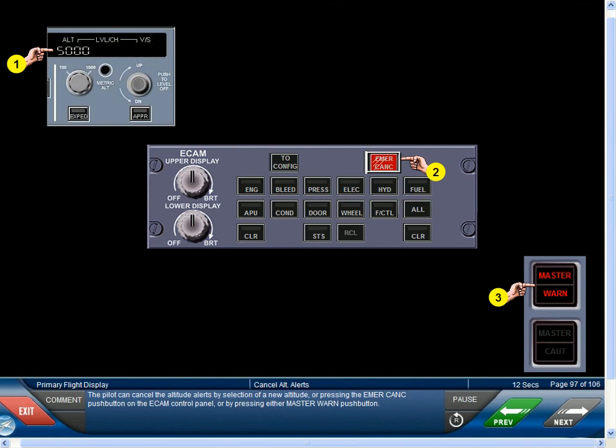The pilot can cancel the altitude alerts by selection of a new altitude or pressing the emergency cancel push button on the ECAM control panel, or by pressing either master warning push button.